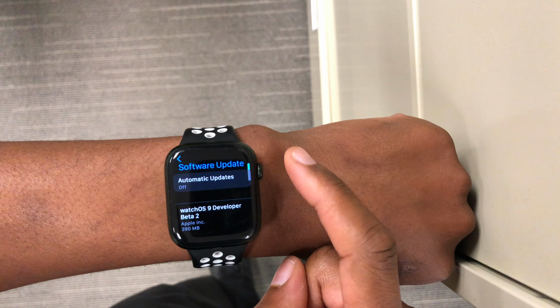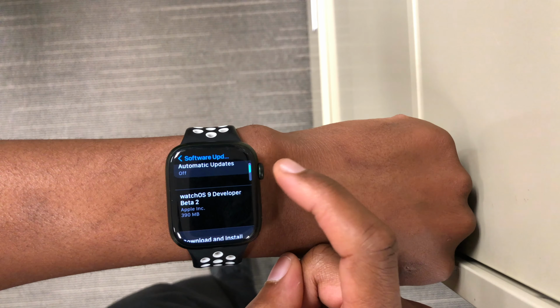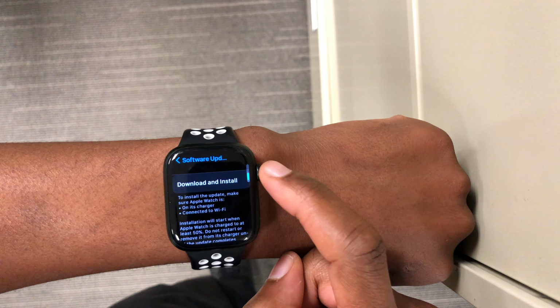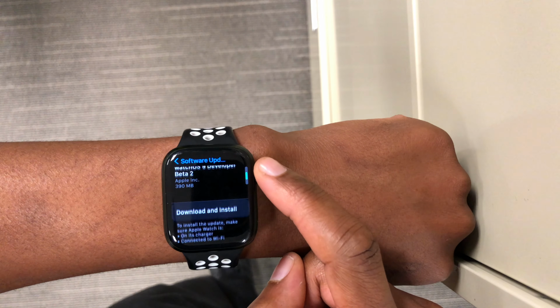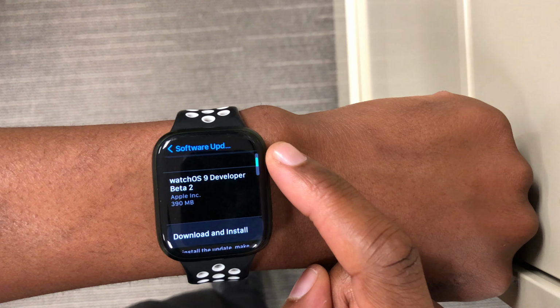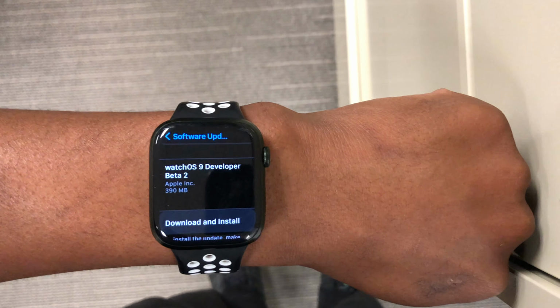First things first, as you can see here, we can see the update size that my device came in at exactly 390 megabytes, and I was updating from watchOS 9 Developer Beta 1.